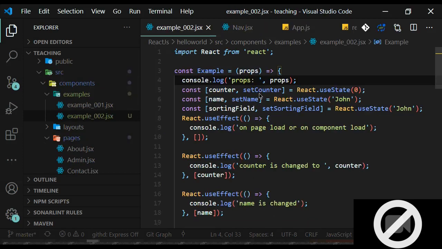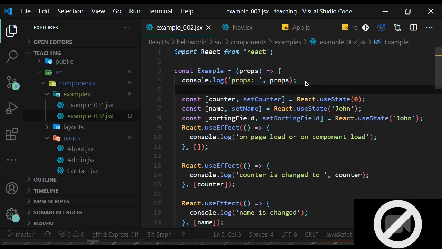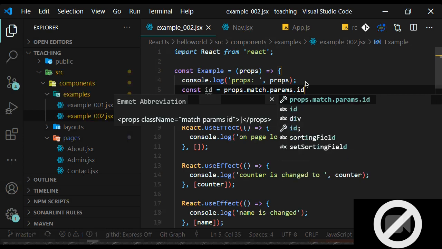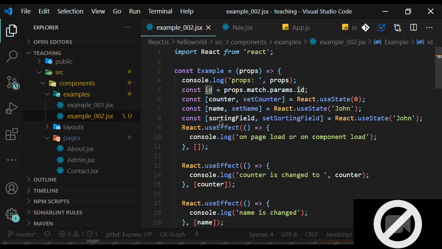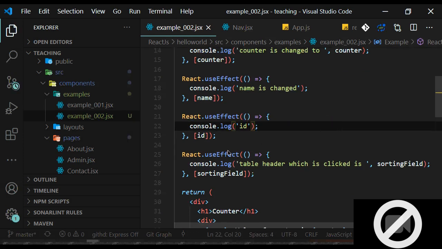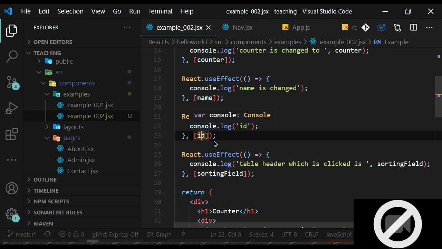even right now I can show. So right now I'm getting props as ID 23, so I can write const ID equal to props.match.params.ID. So this is the path to get the ID. So I can use ID also. ID is changed. Generally this is something I'm getting from the previous URL, but I can write a form, an input box where I can change the ID and pass that ID into this component, and that way I can use the props for changing it.